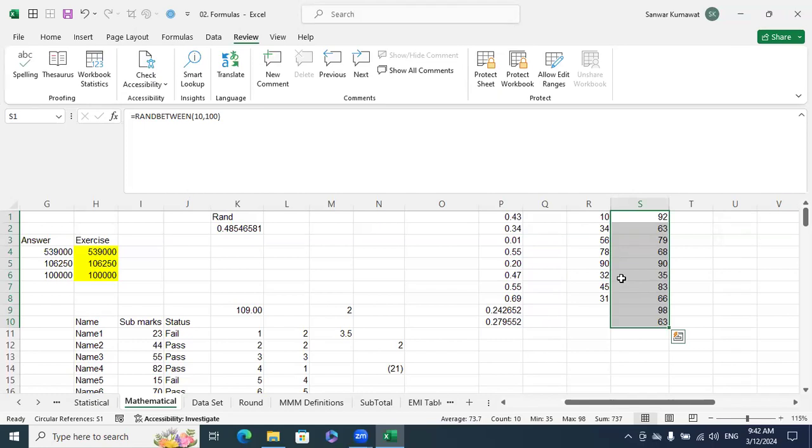Now these numbers will keep changing unless you apply special case values.